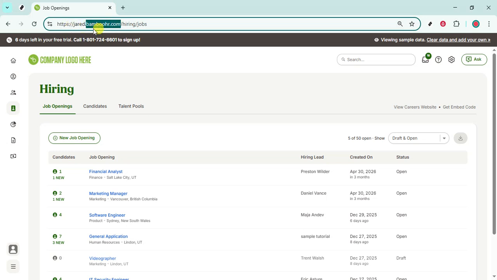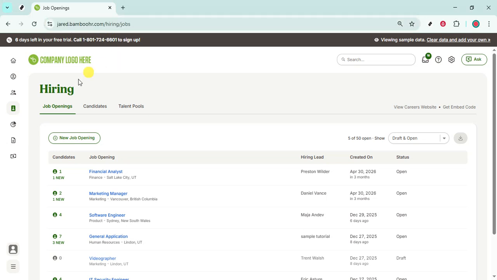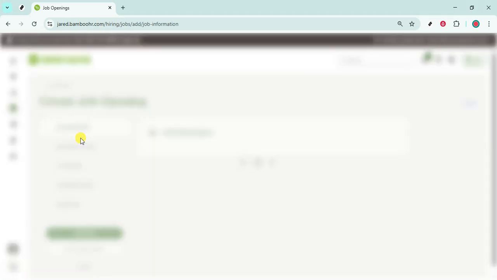First, sign into your BambooHR account and head to the hiring area. This is your central hub for managing openings. Look for the option to create a new job opening and open it to start entering your job details.